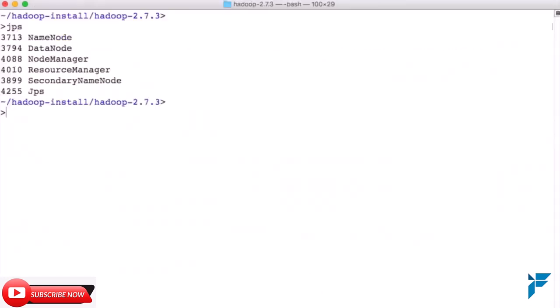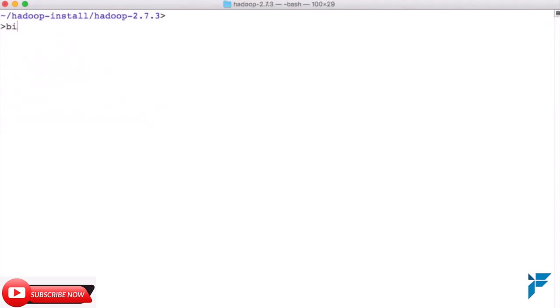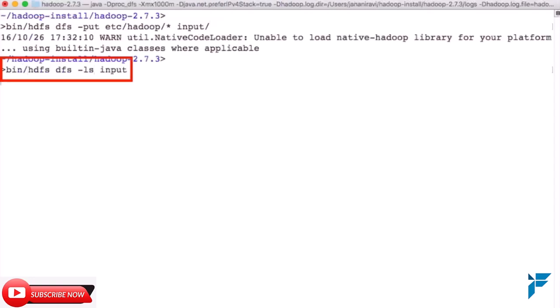We'll once again run one of the example MapReduces that's available along with your Hadoop installation. Create the input directory on HDFS. Notice the hdfs dfs -mkdir command to create the input directory within your home directory, so /user/Janani Ravi/input. And then copy over the contents of the etc/hadoop folder onto your input directory. You can list that directory. It'll have all the environment files.